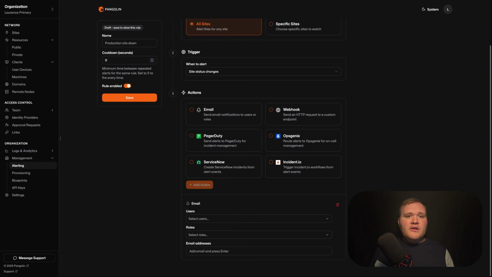From this example, because we selected email, we can choose who will be the recipient when the alert fires. From within Pangolin, you can choose users or roles which the users are tied to. As well, you can specify additional email addresses which are not tied to Pangolin at all.